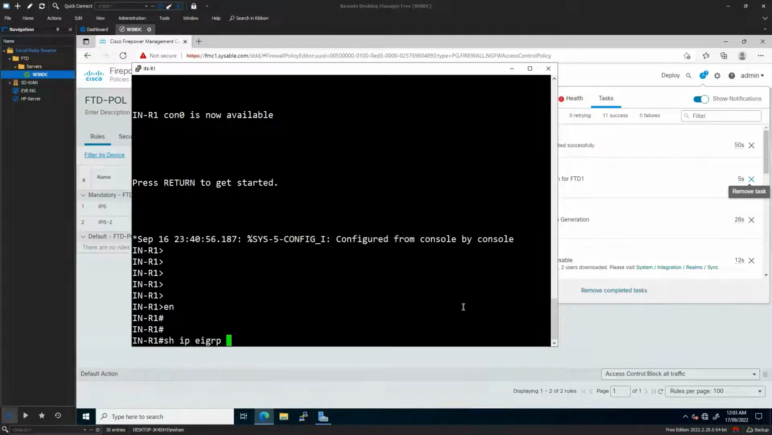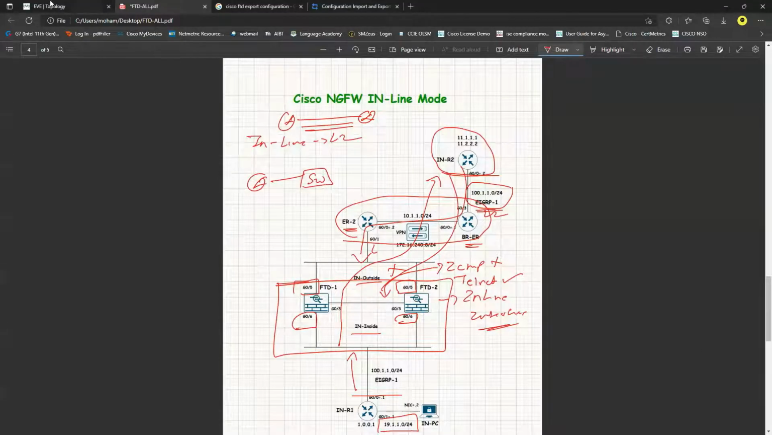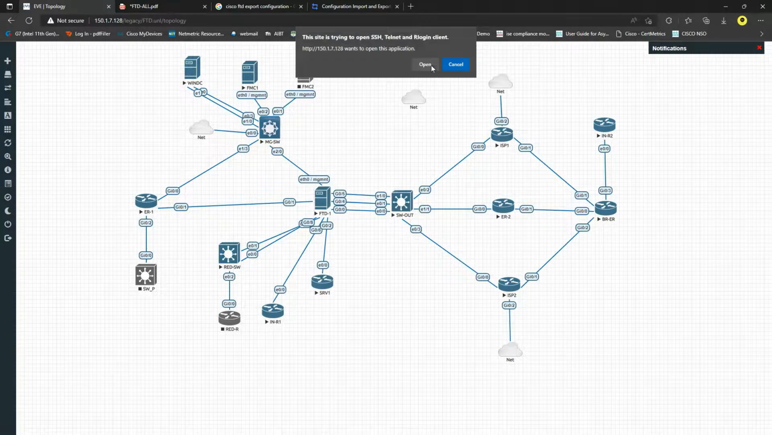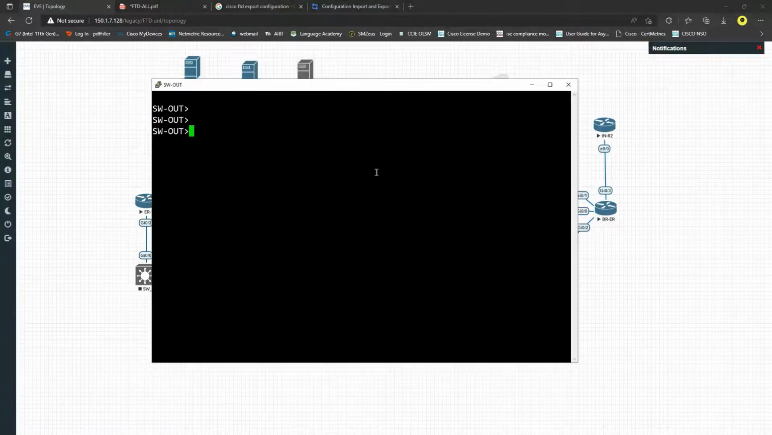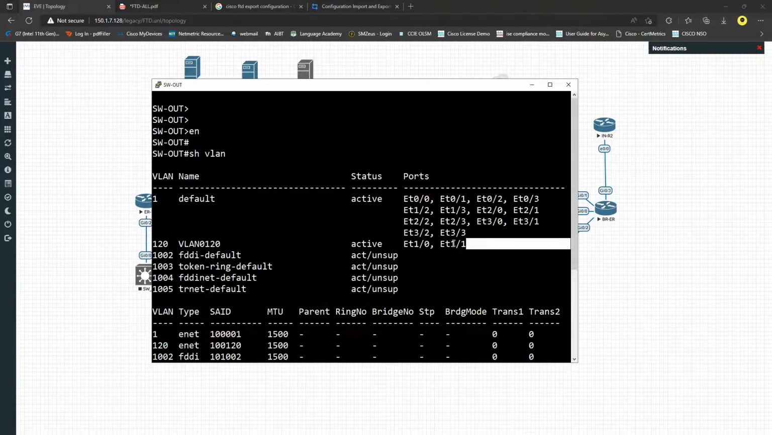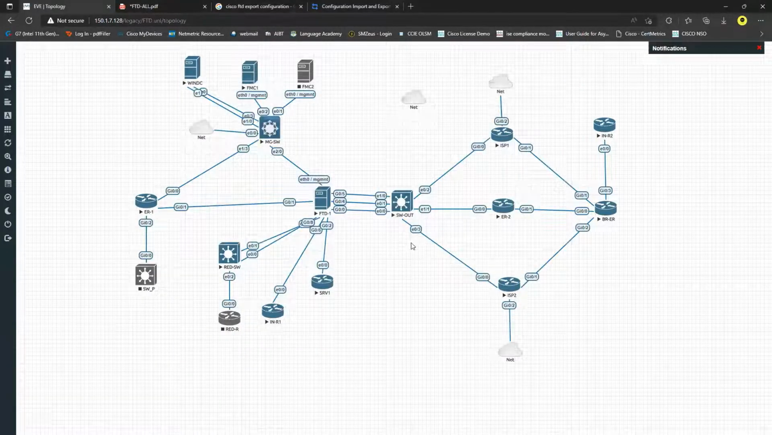So IP EIGRP neighbor, and you see that there is nothing. That means something has happened. So gig 0/6, nothing is there. Gig 0/5 is 0/0 and 1. Let me see, have I put that one in the same VLAN or not? Gig 0/1 and 1/0 and 1/1. Yeah, that's fine. No problem with that one. That's all good.